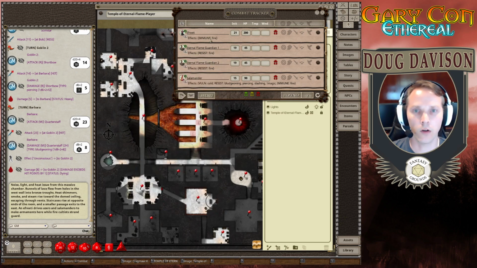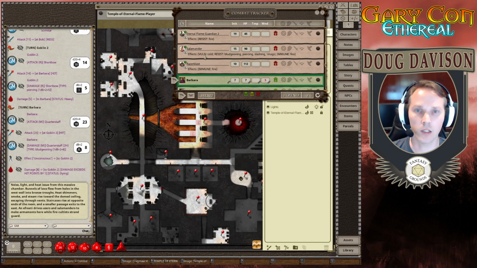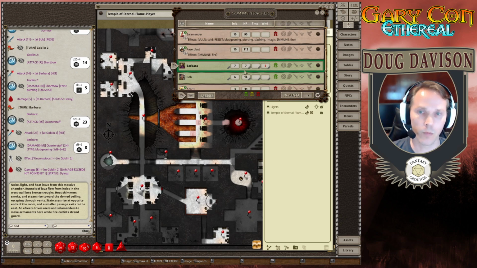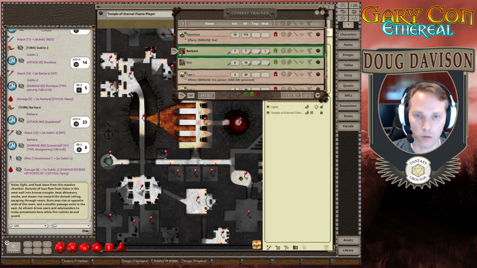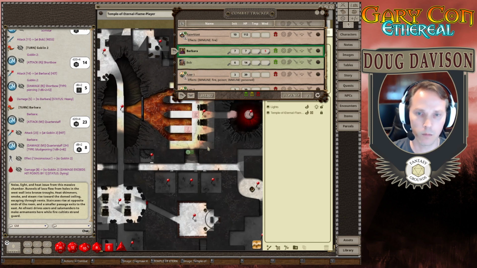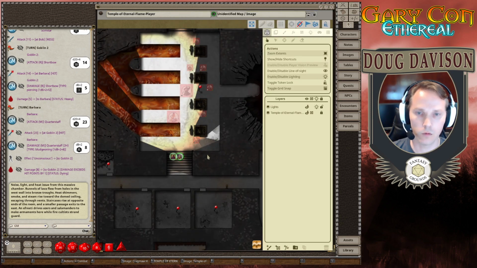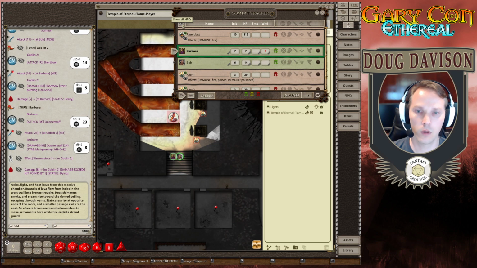And you'll notice that underneath each one it says immune to fire for the Efreet. The Flame Guardians all have resist fire. Salamander has vulnerability to cold and resist to bludgeoning, piercing, slashing that's not magic. And they are also immune to fire. So this is going to be a very uphill challenge for Barbara and Bob. I'm on the map. Zoom in here and let's reveal the monsters.